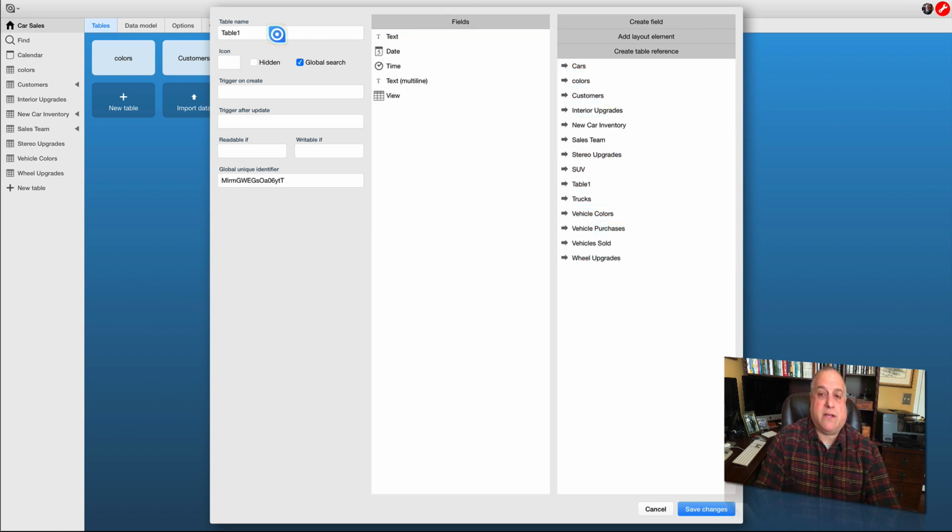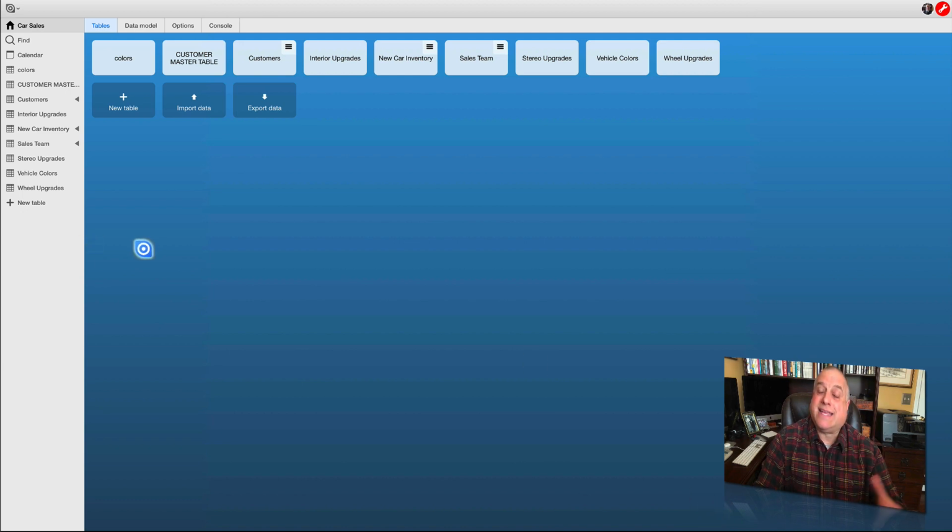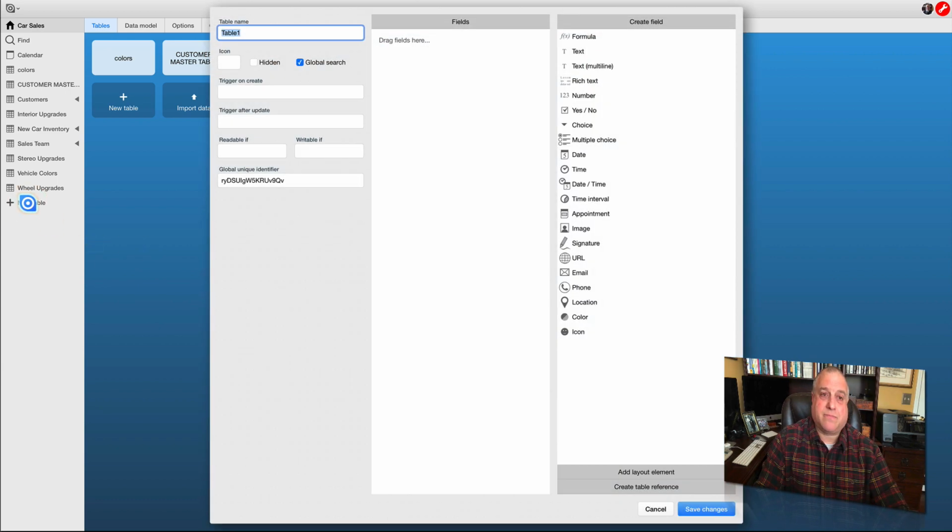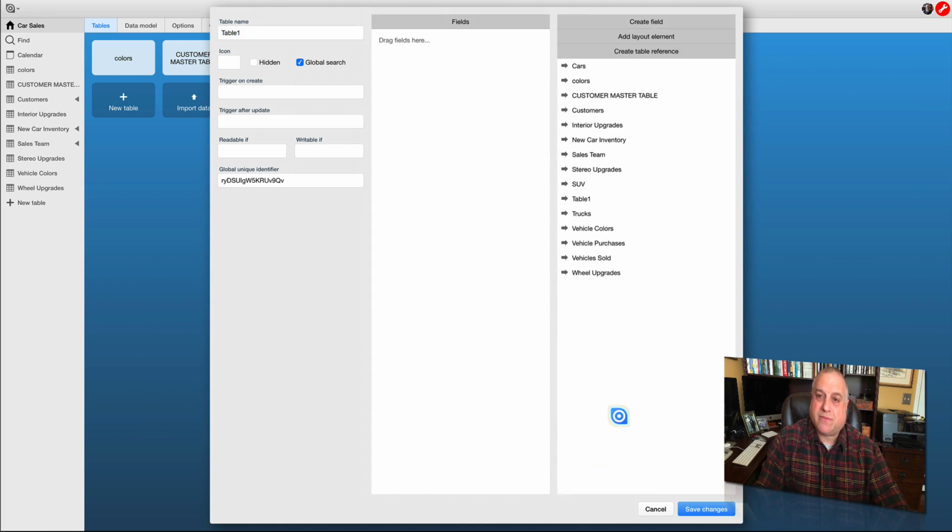For example, I'm going to create this table, and I'm going to call it Customer Master Table. I'm only typing in all caps because I want this to stick out in a moment. Normally, I would not use all caps to name a table, but I'm going to do it in this instance. I'm going to save this and now create yet another table. When I go to look at Create Table Reference, there's my Customer Master Table.